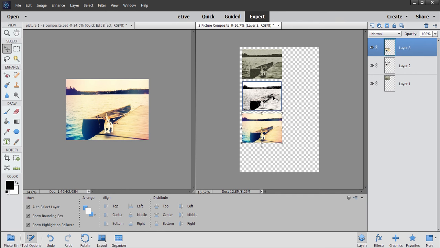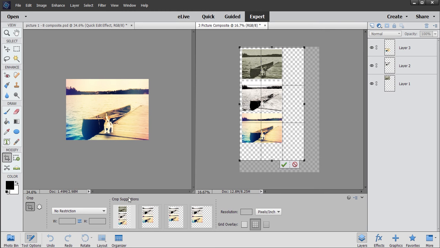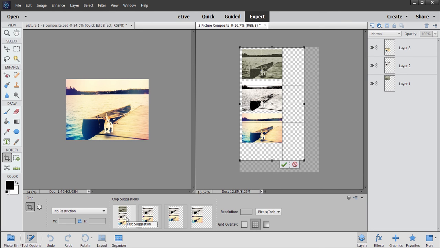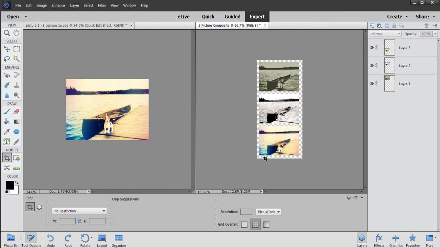Now I don't want all of this extra, so I'm going to go down to my crop tool again, leaving it at no restrictions, and you can see the darker color here and the lighter color here. You think, oh, none of them are exactly what I want. Not to worry. Take the first selection and then drag the corners or the sides until it's exactly what you want. Then click the check mark, and everything is great.